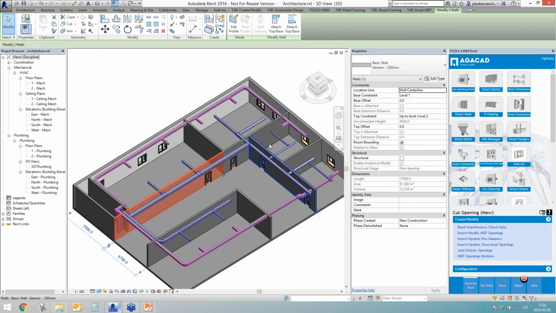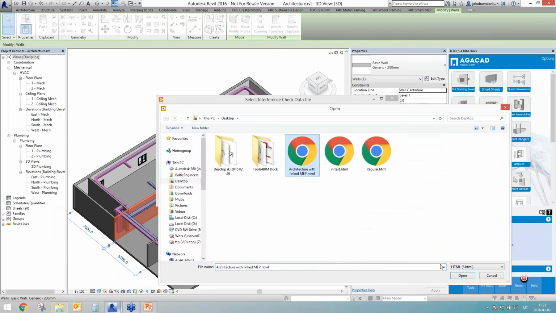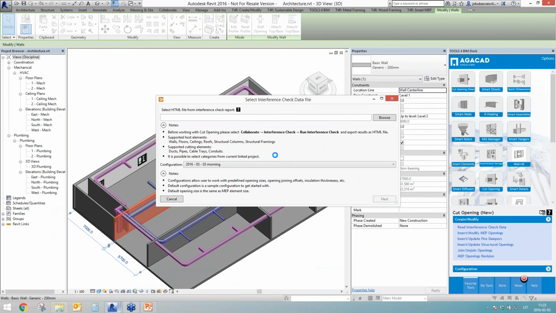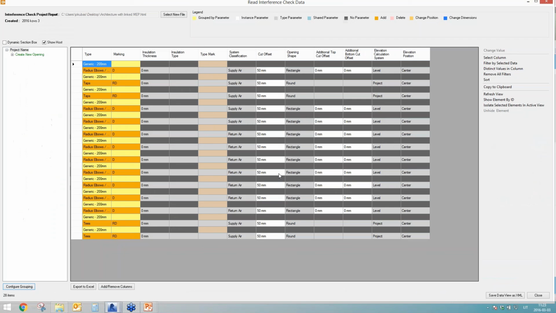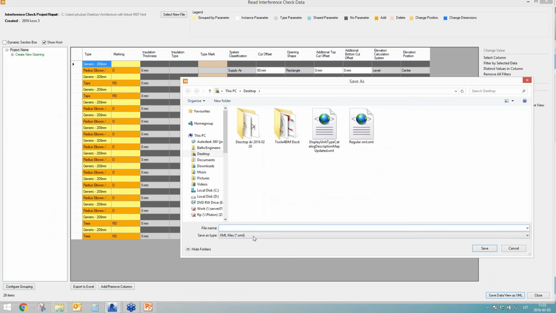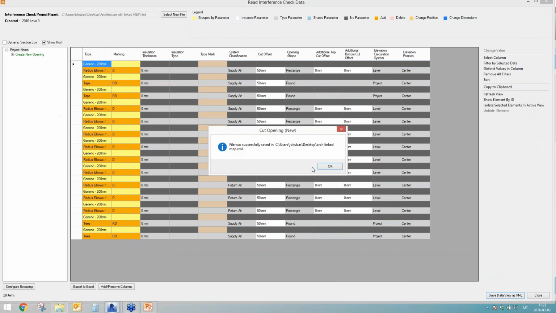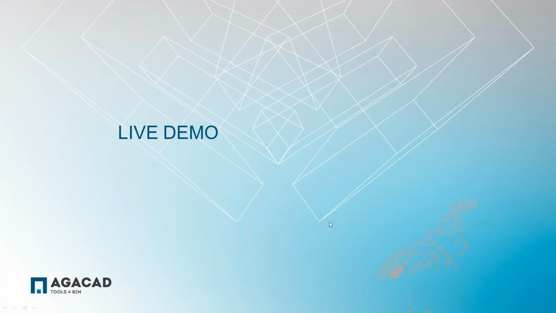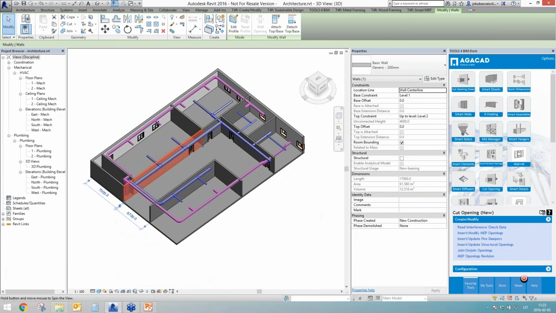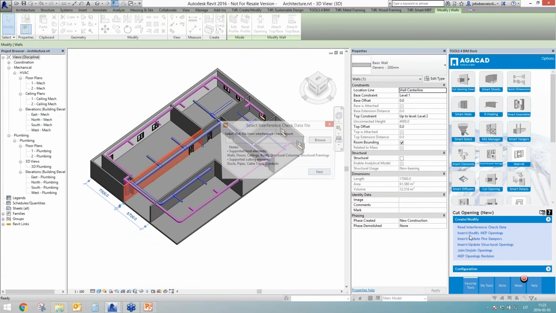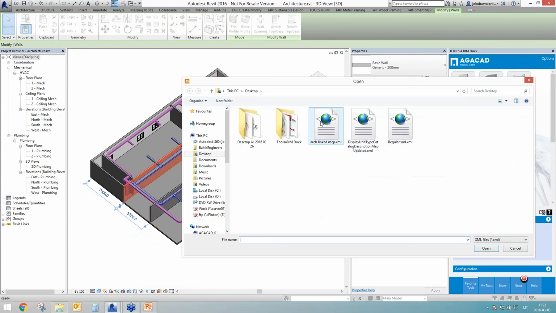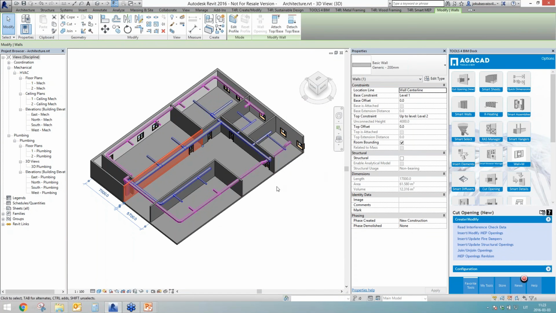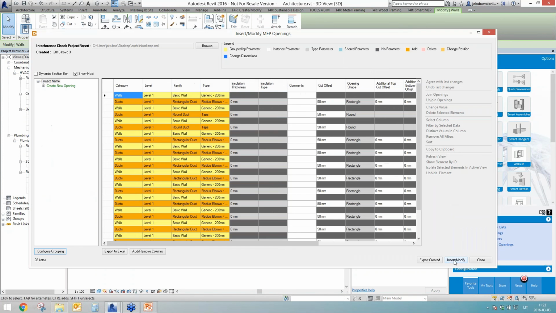Okay, I'm browsing again. I'm clicking next and I have such a dialog. I'm saving that as linked MEP. Okay, I have successfully saved. I'm closing this. And right now I'm going to insert everything to the model. I have this file. I'm clicking next and I'm inserting everything.